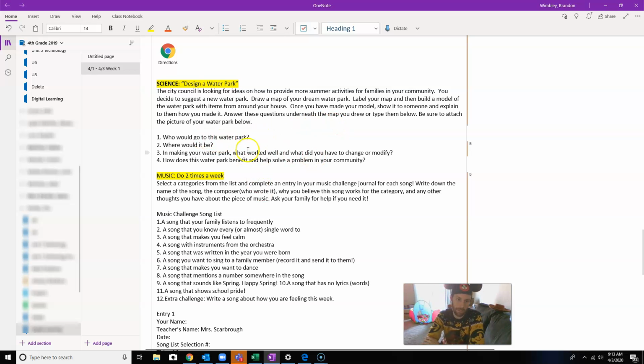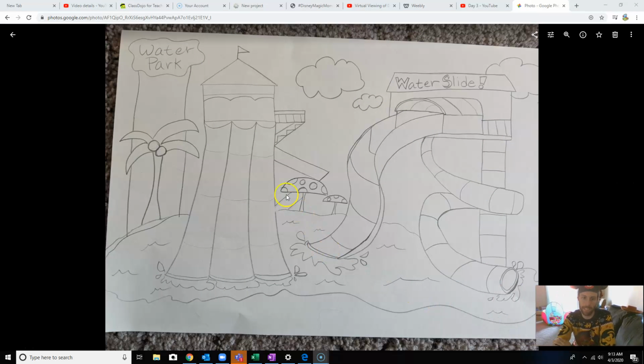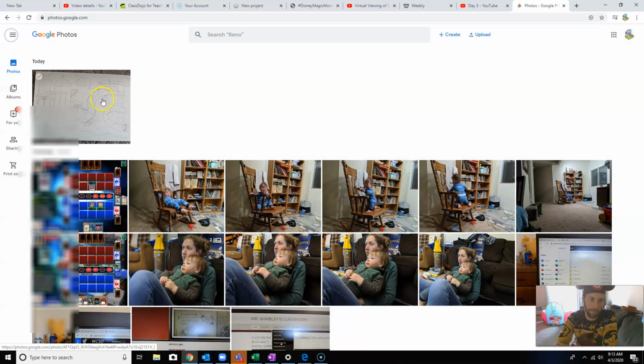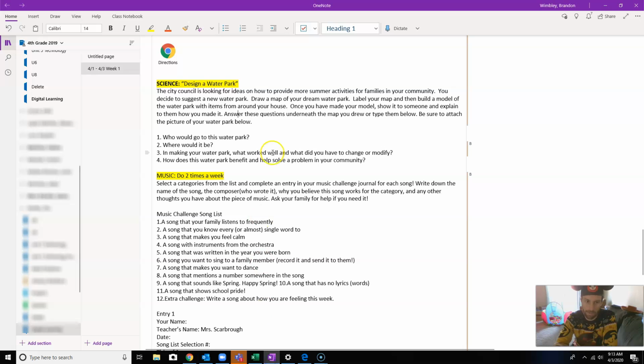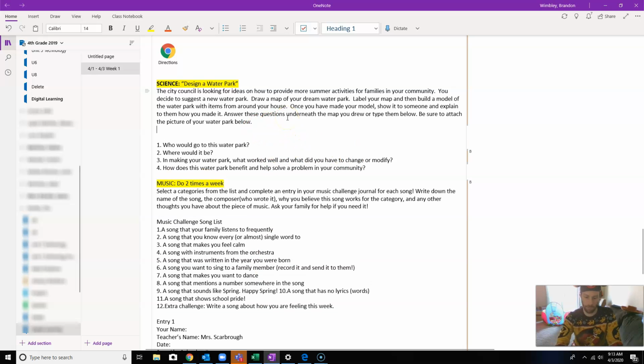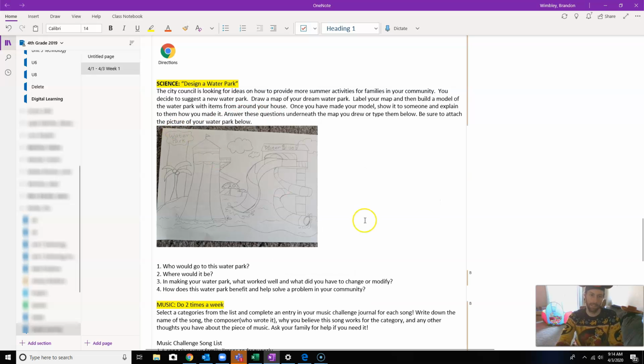So who would want to go to this water park? Well, first you need to see my water park. This is the one that my wife drew. So here's our basic water park, and we'll talk about why it's a little bit smaller than what you might expect. What I'm going to do is copy this image. It's taken from my Google Photos that I uploaded. Copy image, and then I'm just going to paste it in here. Remember, paste is Control V or right click and paste. So there's my picture so I can see it.